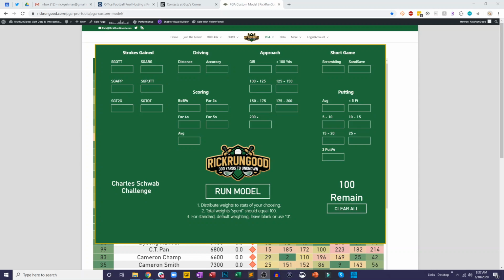for each individual golfer. So just to start with how this is set up, you'll see each of the stat categories is kind of categorized here. So all of the strokes gained statistics are together. The driving, distance, and accuracy, they are together. Approach is together, short game is together, putting and scoring, of course, okay?